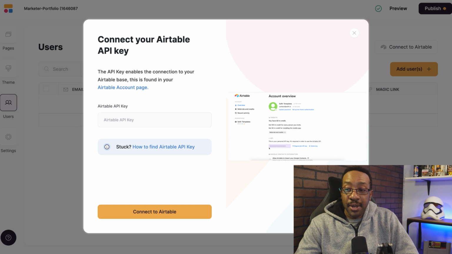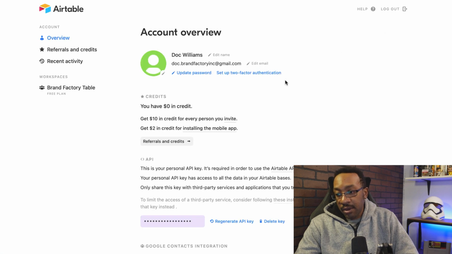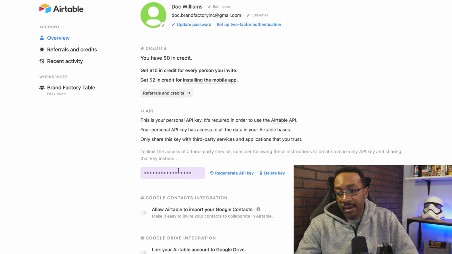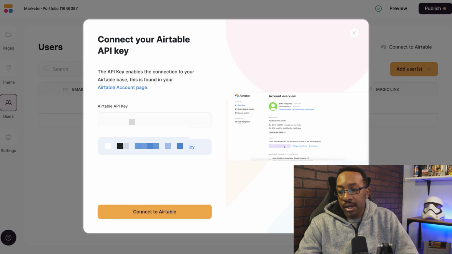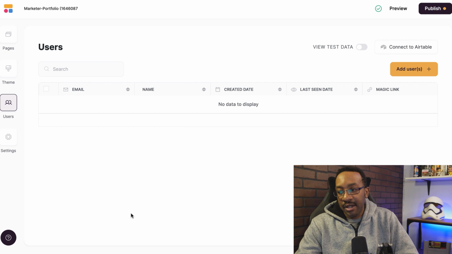To find the API key, you're going to go to Airtable. You're going to click the profile, and then you're going to click account. From there, you're going to find the API key right here. You're going to click on it, copy it over, and place it in the API key field right here. You're going to say connect Airtable.